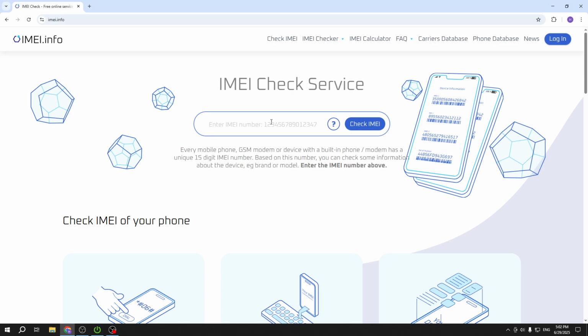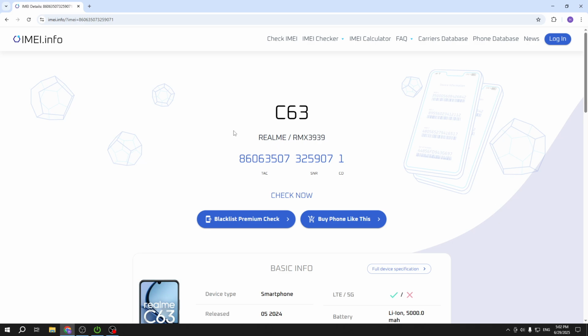Okay, so now we are on the page. Right in here in this bar we need to type the IMEI number of our device. If you don't know how to find it, on our channel there is a video where I'm showing you step by step how to do it, and if you want you can look for it. Now click this blue button, Check IMEI. We have our REALME C63.